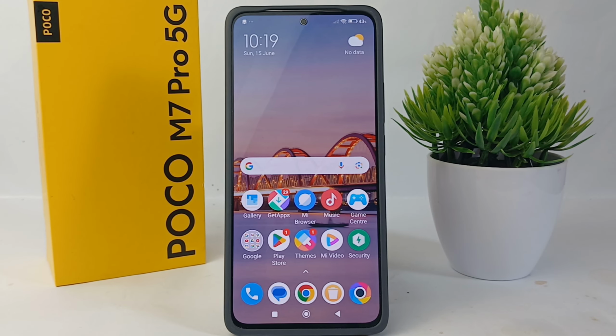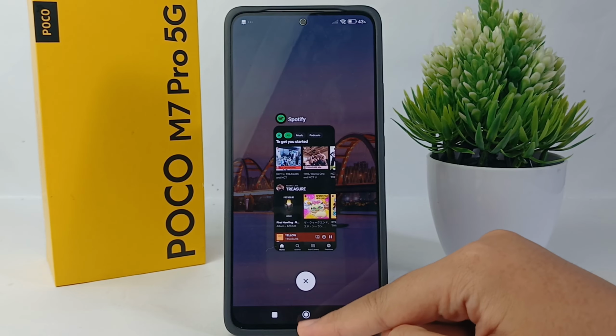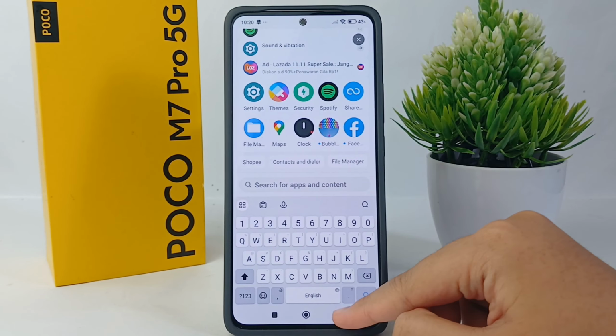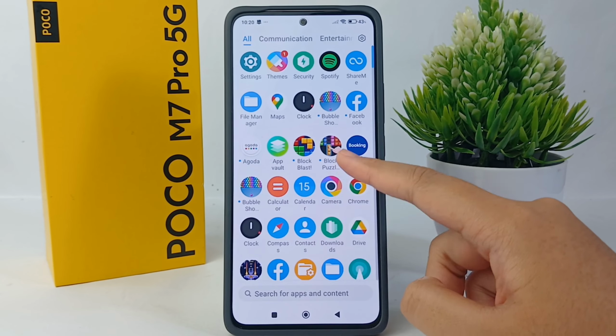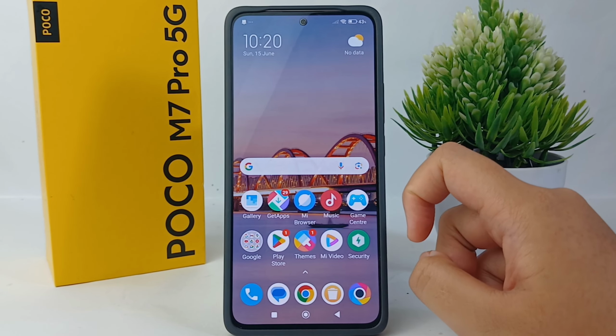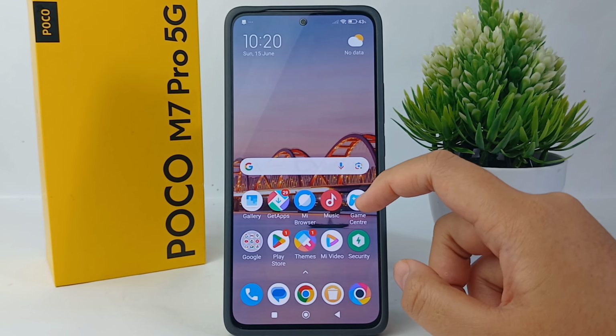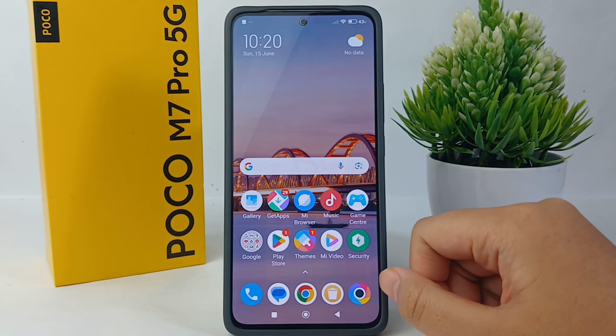Alright guys, for those of you who feel bored because of the ringtone on your cell phone, don't need to be worried, because Poco M7 Pro provides a lot of ringtones with various genres that you can choose from, and you can also change it every day because there are a lot of music genres that you can use as a ringtone. And how to do that is very easy.